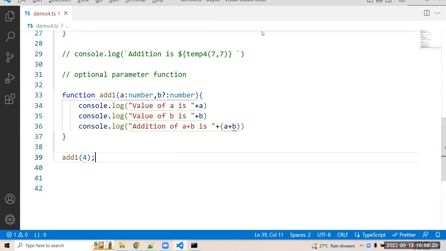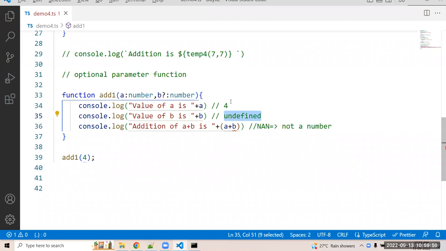I never pass any second argument because b is optional. So what will the output in that case? Okay, tell me, what is the output of a? 4, undefined, 4. Very good. Undefined, and the output here will be 4? No, okay, not a 4. It is called NaN. NaN means not a number. Very good, because 4 is a number, but undefined is not a number, so it does not understand what 4 plus undefined is exactly. So it is not a number.